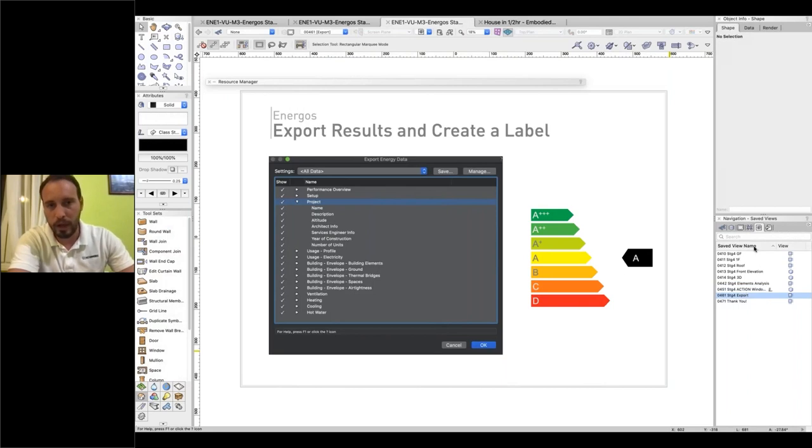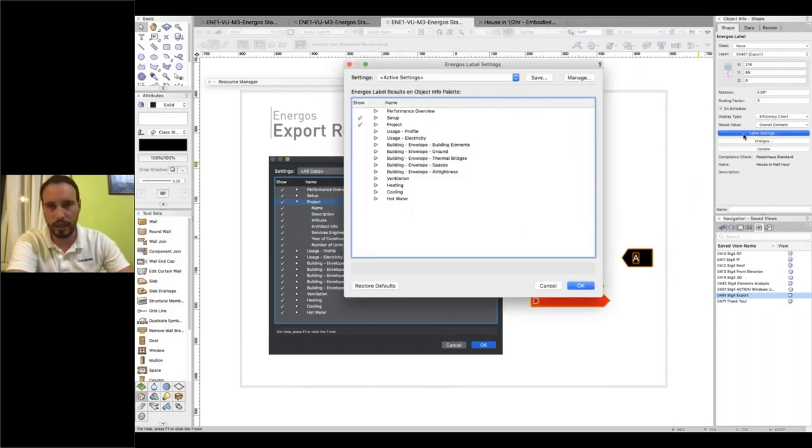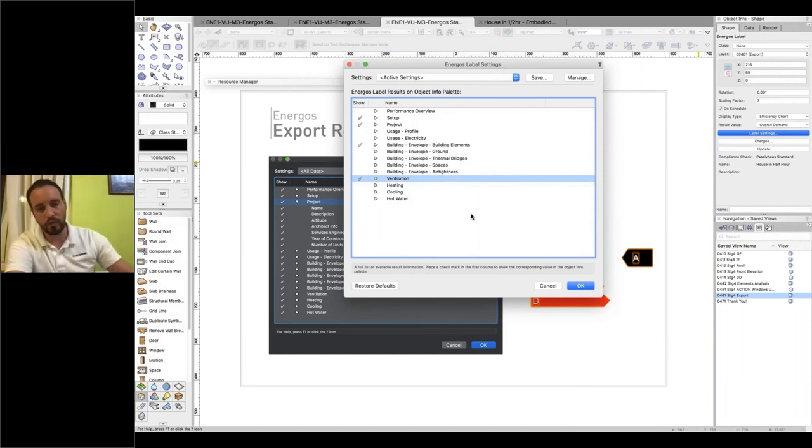Now we can export those results. We can create a label in Vectorworks, and this label, we can tell it sort of which data to include. We can then use this data. We can report on it in a worksheet, which we can then export into something like an Excel format, then forward it on to certification software such as PHPP, for example.